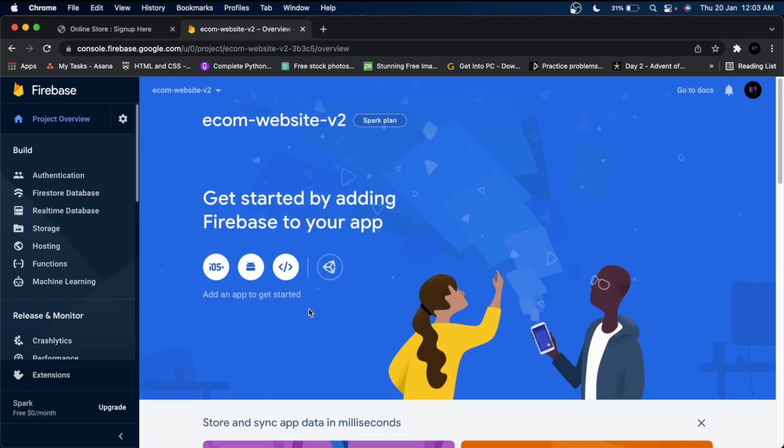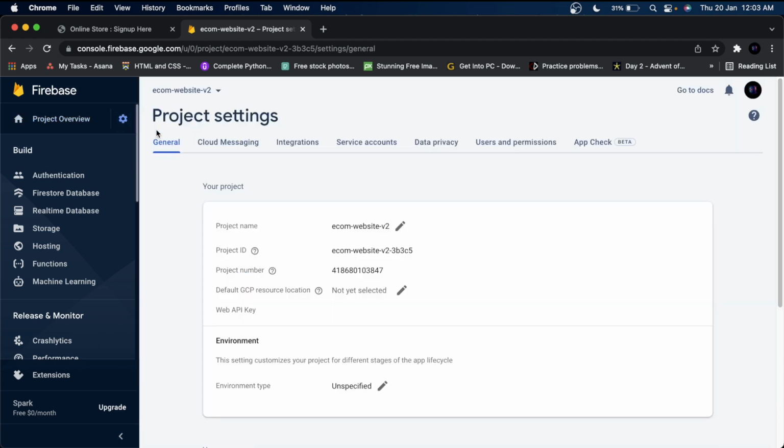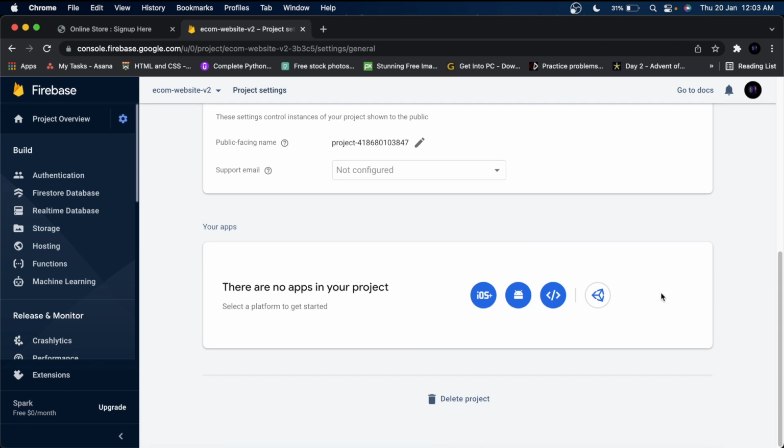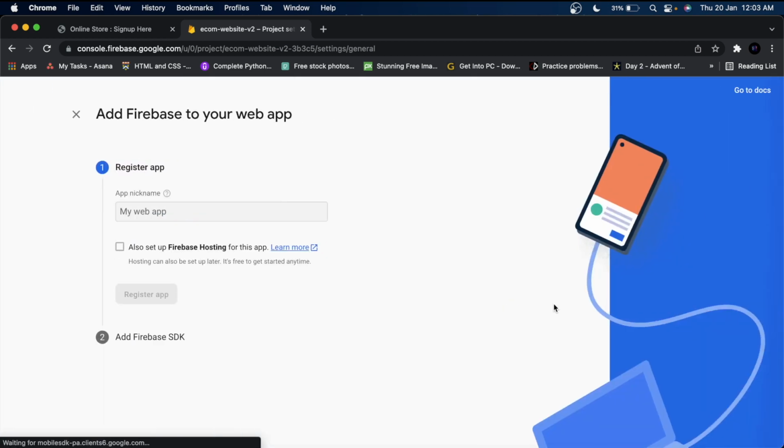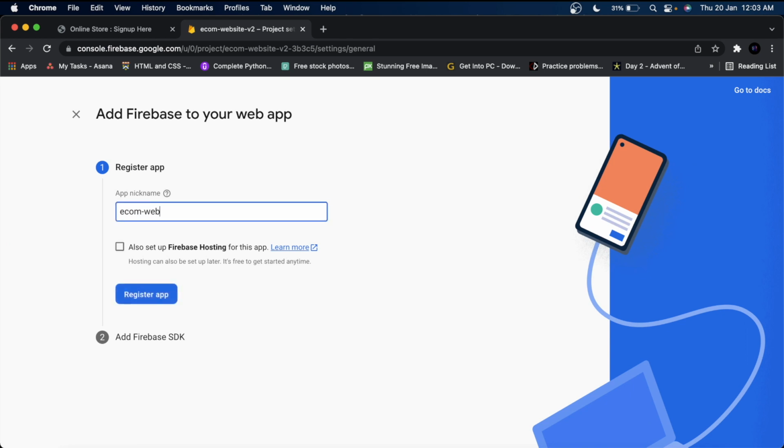Once you're done with the process, go to the settings, project settings, and scroll down. Click on this web icon and give it a name because we want our Firebase project to be a web app. So I'm registering it as a web app. So give it a name and click on continue.